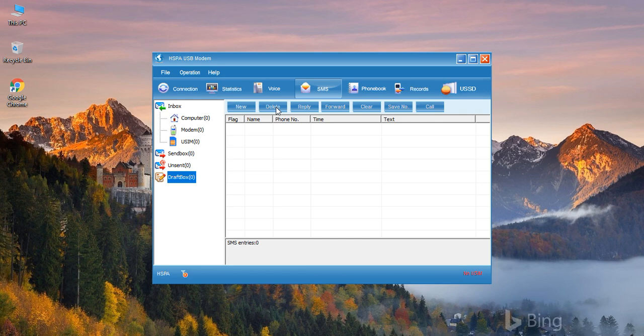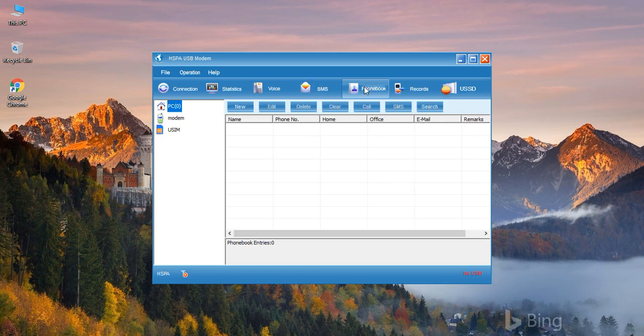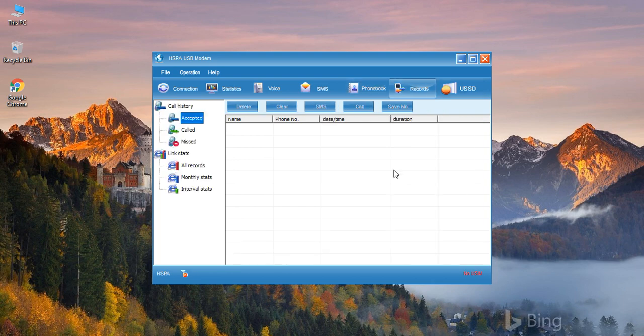The phone book, of course, is where the contacts are stored. And as in the SMSs, again, there are three storage options: the PC, the modem, and the SIM card. So this other section, there is the records. So this records incoming calls, calls that are going out, the missed calls and everything. And they have a similar section to these two up here.